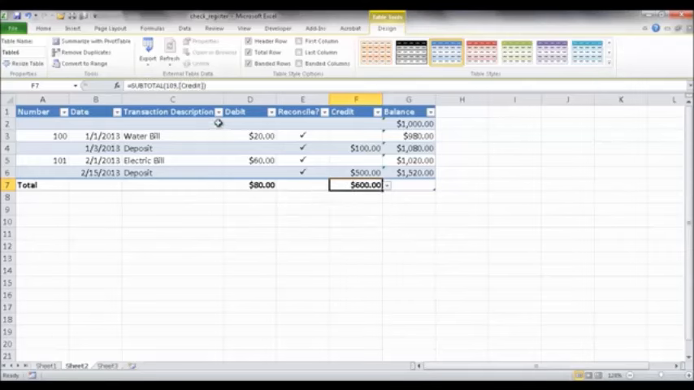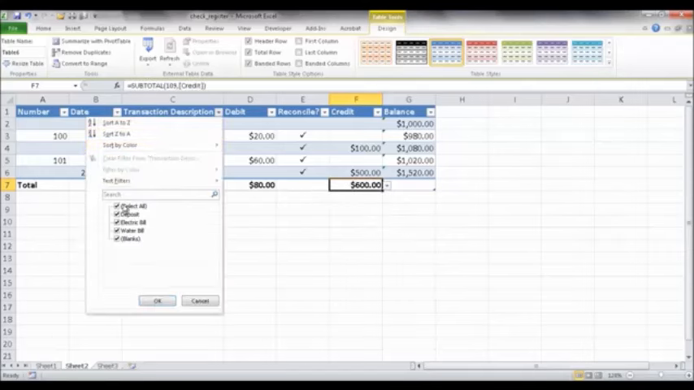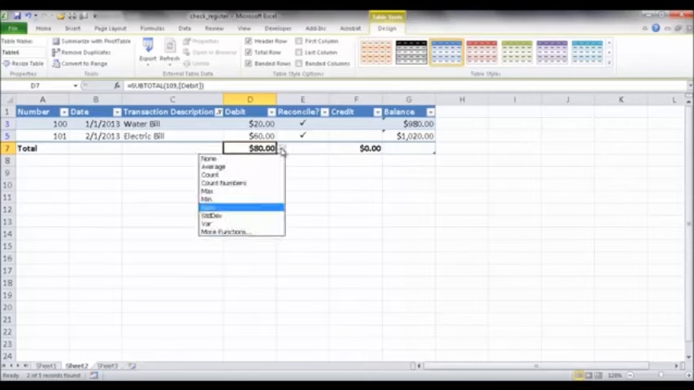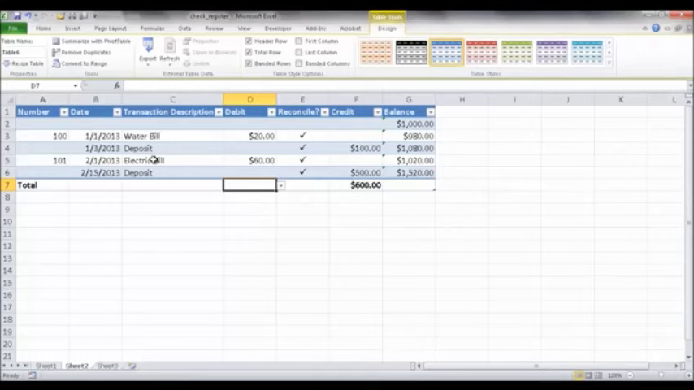So in any case, I want to see what kind of bills I have. Well, I just do a filter on bills. What are the bills that I'm paying out? Of course, it's nothing here, but what's the average that I've got? $40 in bills. So that's a nice little capability of the table feature in Excel. And when we create a check register, there's a lot of cool things that we can do with it.